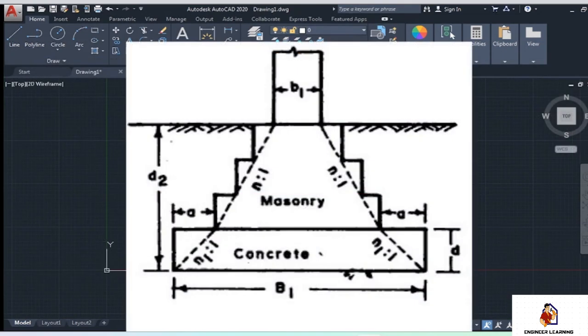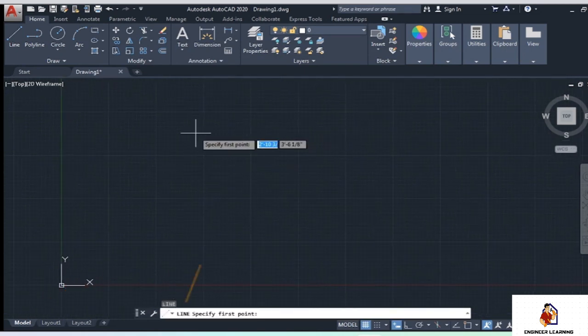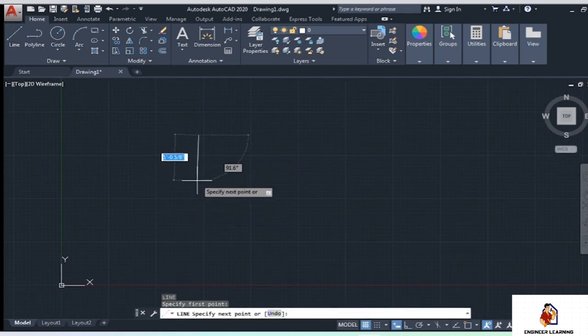Looking at this figure, the loads from the column are distributed to a large area of soil with the help of steps. Usually the depth of steps is kept twice the size of offset. Let's start drawing it. Activate the line tool. We will start with the masonry column. Click anywhere you want to start the line.